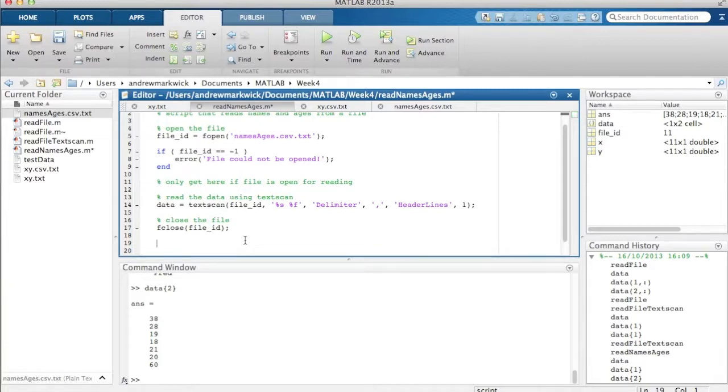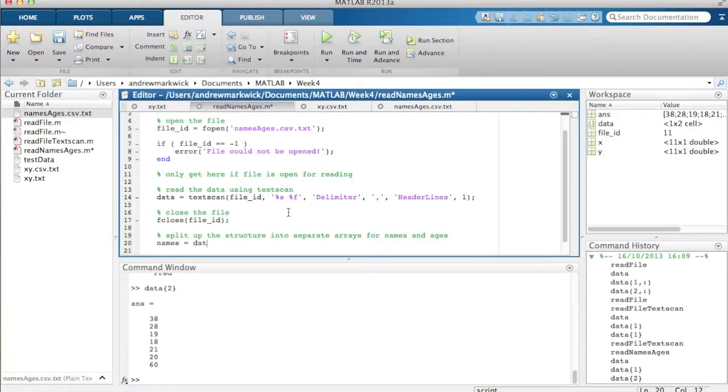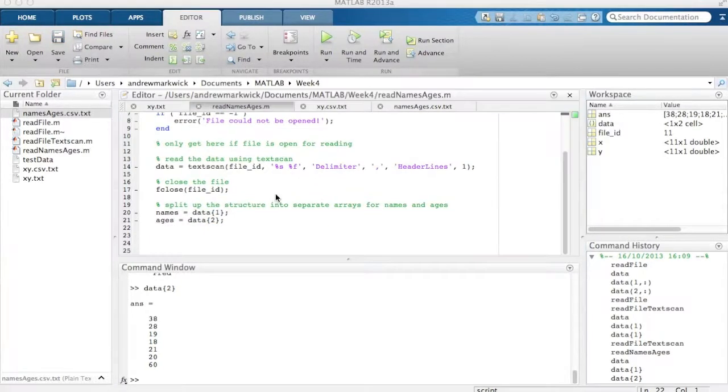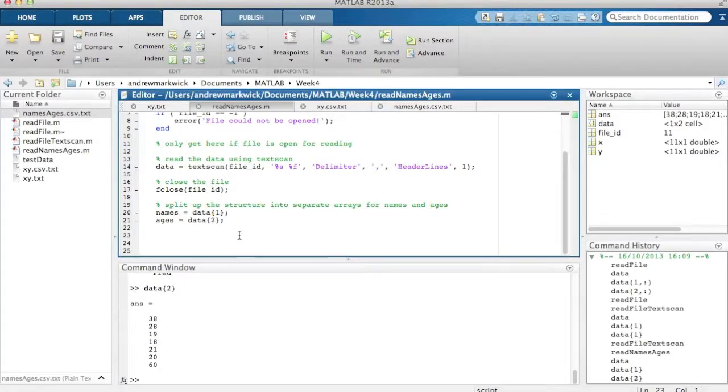So we could split up the structure into separate arrays for names and ages. So names is data{1}, ages is data{2}. So now let's see if we can sort the names based on the ages. This is something very useful that you'll do quite often, probably when you read in a data file. You probably at some point want to sort it based on one of the fields that you've read in.